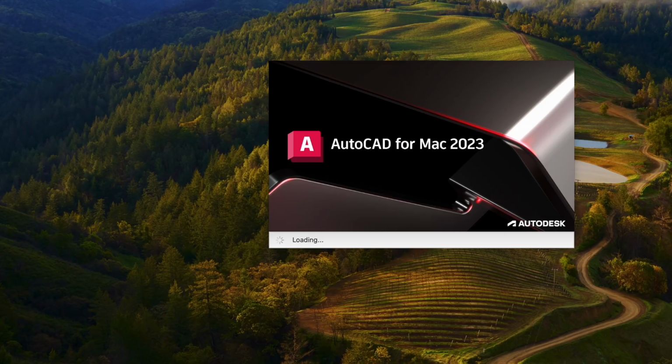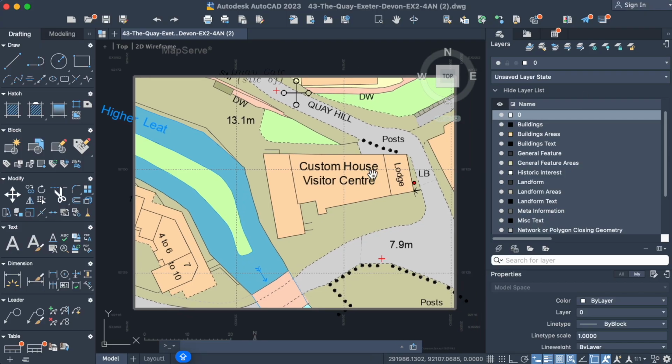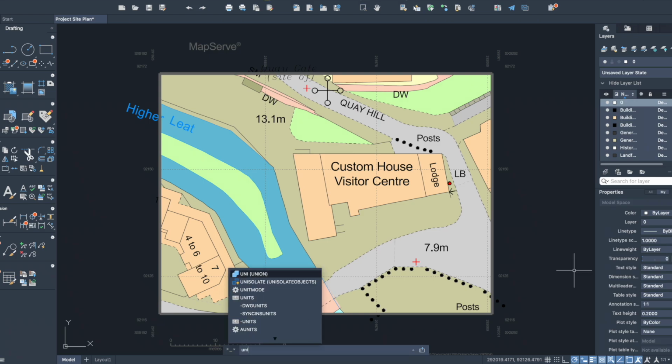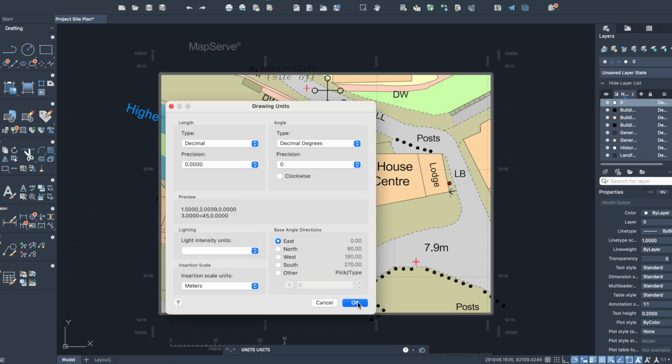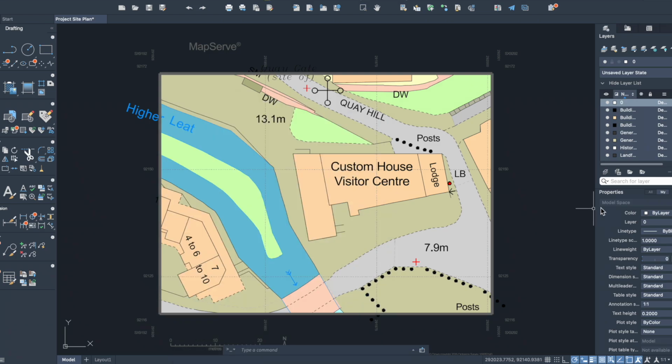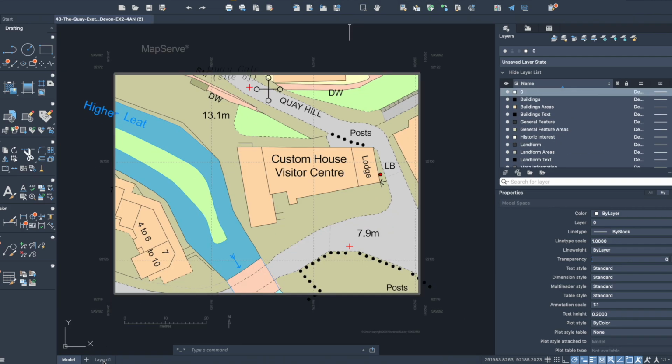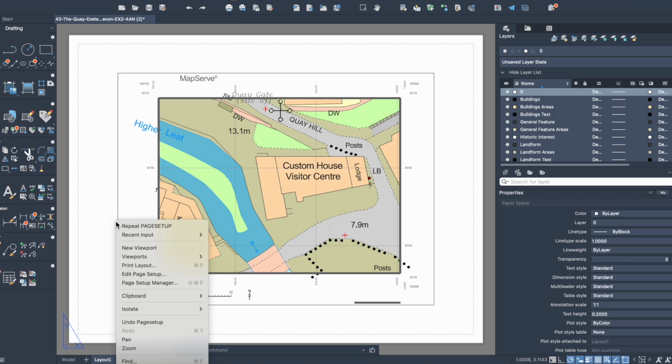Next, open AutoCAD. Use the Insert or Attach option to bring the downloaded file into your drawing. Check units to be in meters. Turn off the meta layer if you do not need it. Go to Layout mode and click on Page Setup Manager.